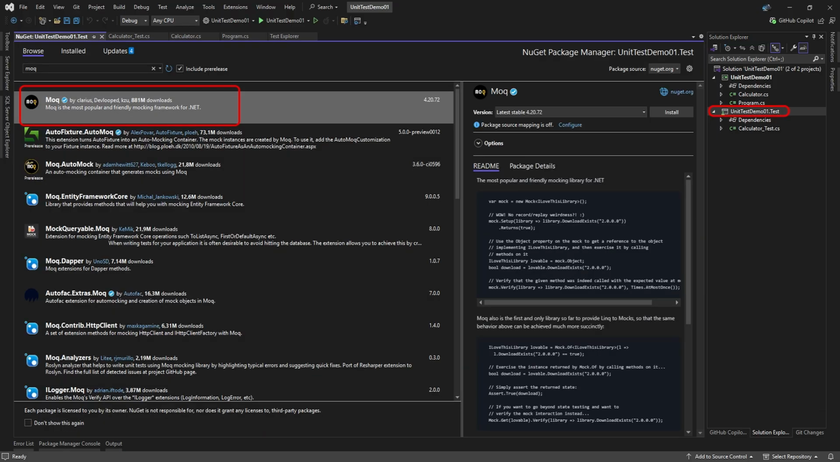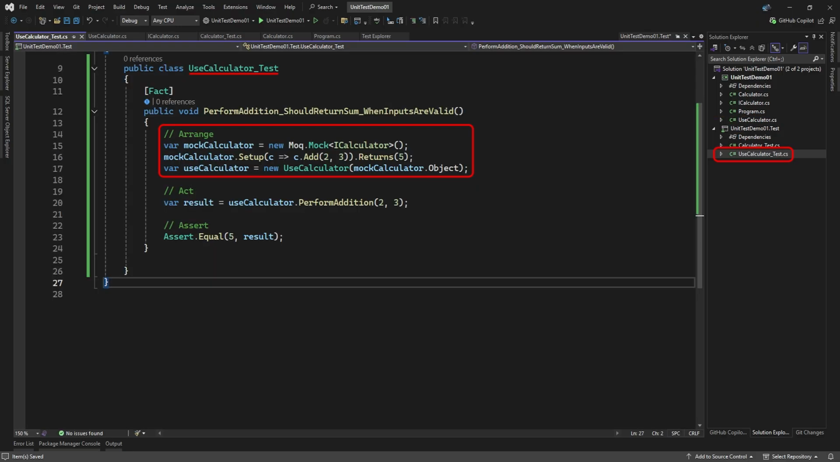The most popular tool to use for mocking is Moq. Install the Moq NuGet package into your test project. Then we added a new test class specifically for testing the new useCalculator class with its injected property. We're going to test the perform addition method. We only want to test the useCalculator class, not the calculator object. So we use Moq to create an instance of the calculator interface. Then we set up the method of the interface that will be used in the perform addition method.